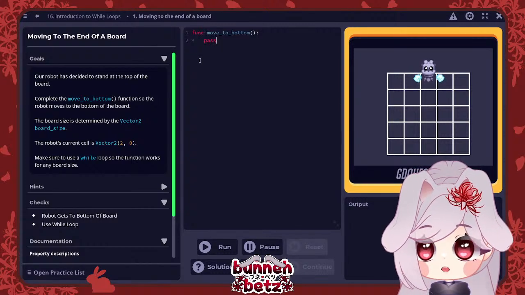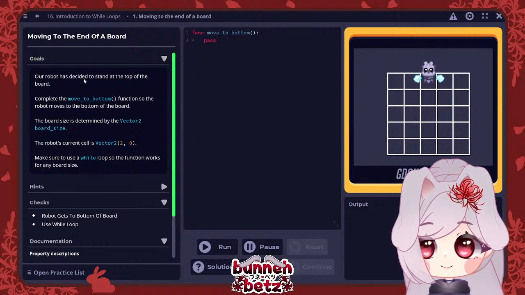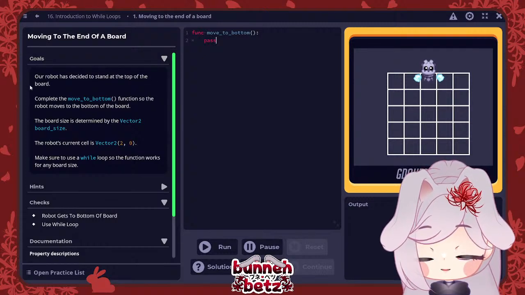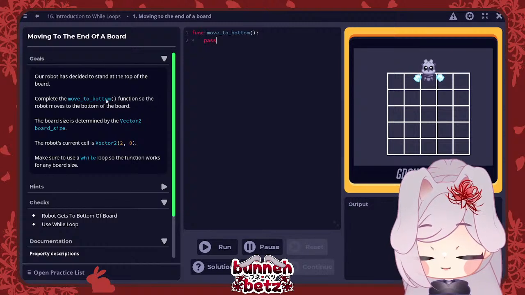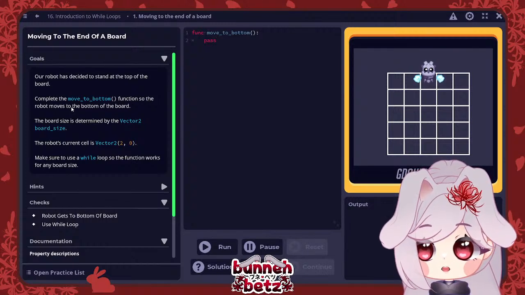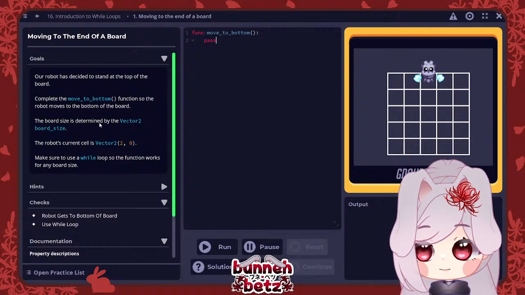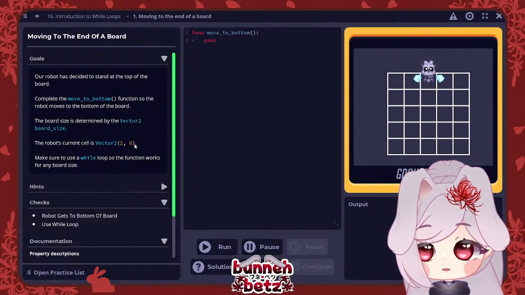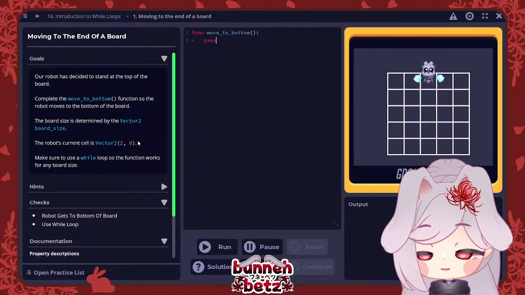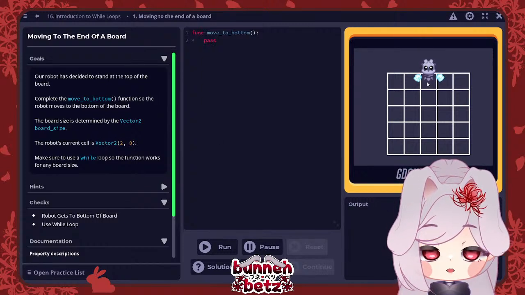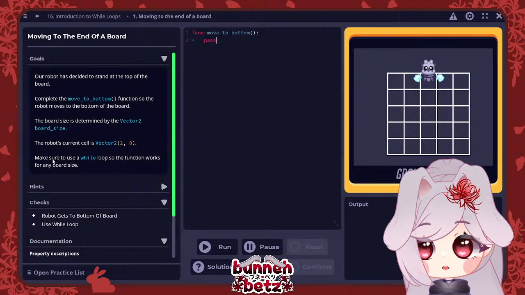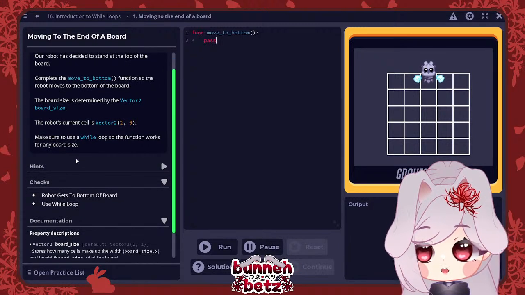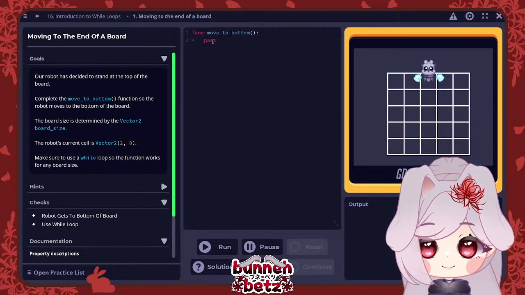Okay, then. Our robot has decided to stand at the top of the board. Complete the move to the bottom function so the robot moves to the bottom of the board. The board size is determined by vector 2 board size. The robot's current cell is vector 2, 0. So 2, 0. Okay. Make sure to use a while loop so the function works for any board sizes.